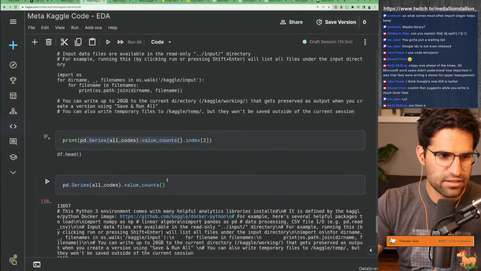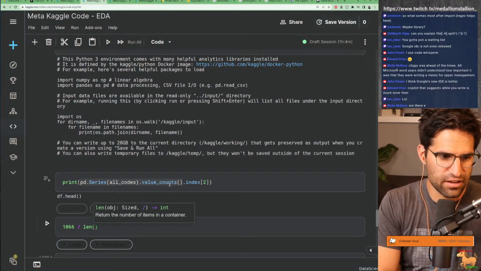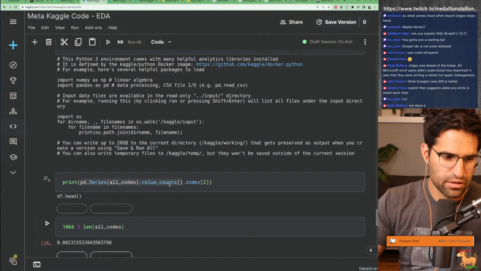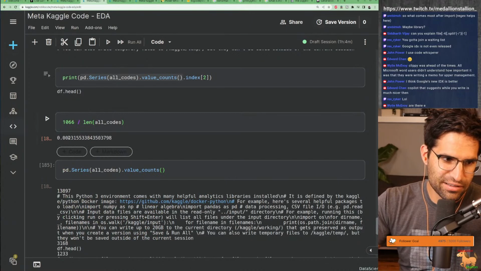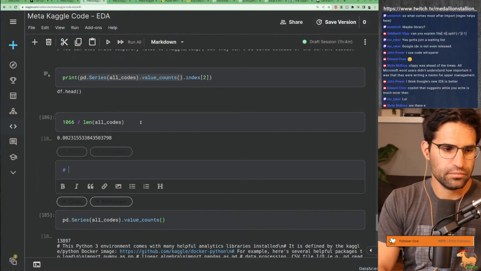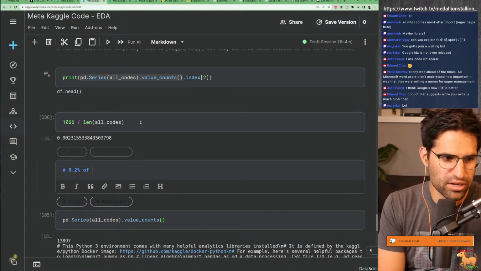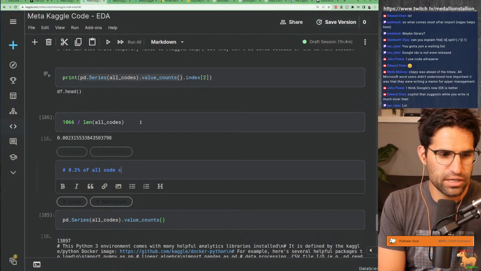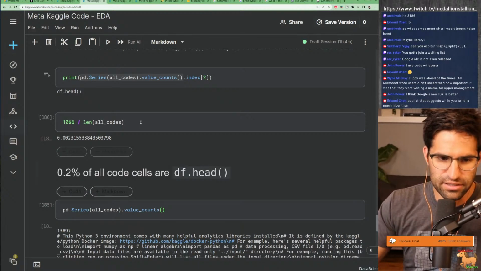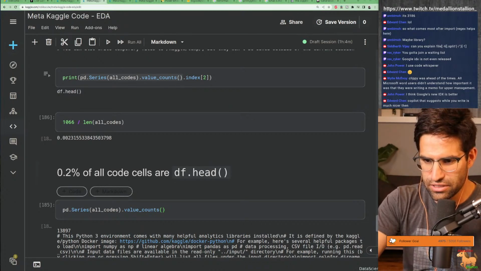So that means 1,000 out of this length of all codes. Yeah. So 0.2%, which is actually 0.002 of all code cells are df.head. It's still a lot. It's 1336. What's 1336?